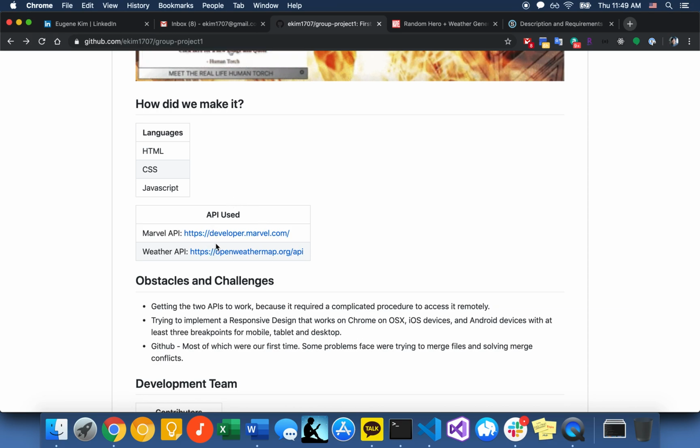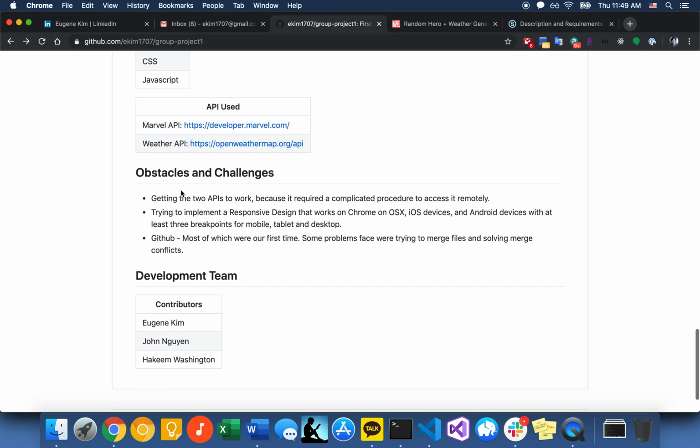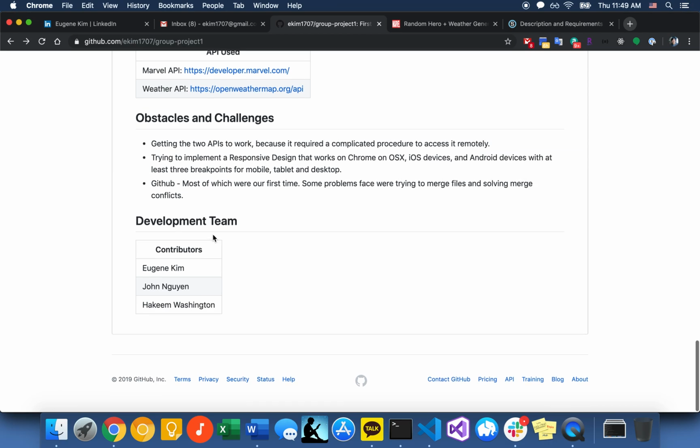These are the 2 remote APIs we used: Developer Marvel and Open Weather Map. We used these languages primarily: HTML, CSS, JavaScript. We also used jQuery as well. And that's pretty much it for the README.